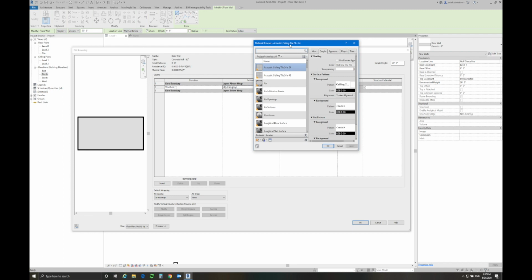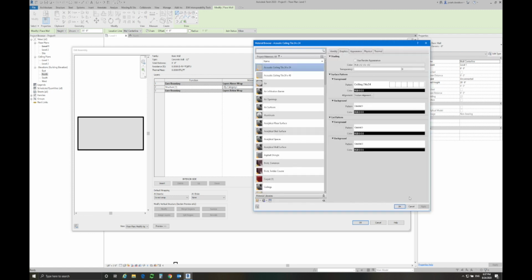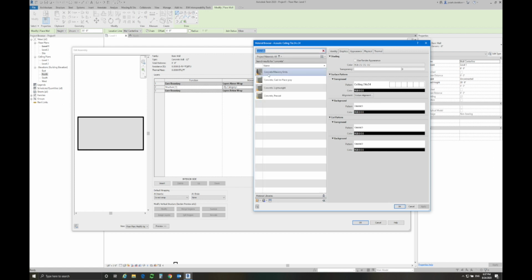Here, I get a whole bunch of options. Some of these options pertain to how the wall will look in 3D, and some pertain to how it will look in 2D. For now, I'm just going to search for concrete, click enter, and see what comes up. I have a concrete cast in place gray option. I'm going to select that, and now let's look over here on the right.